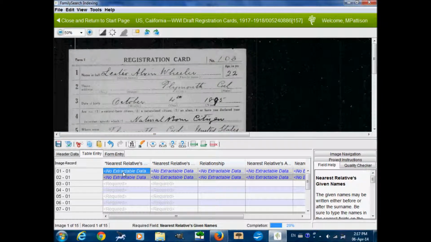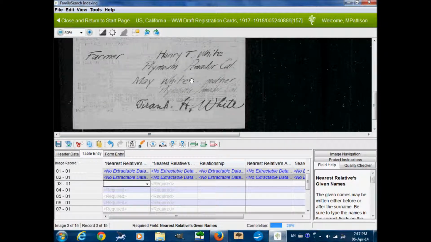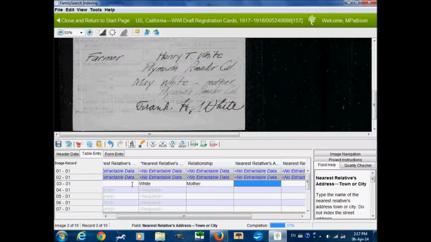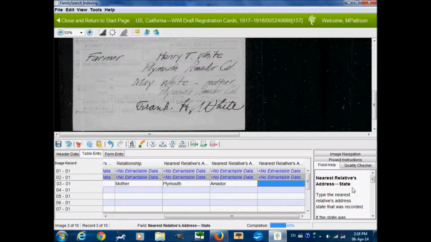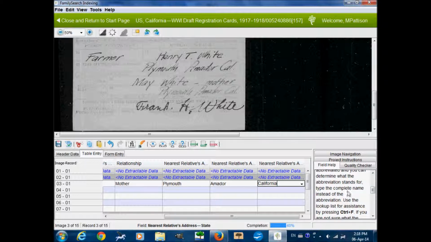On image 1, there's nothing to index. On image 2, there's nothing to index. Image 3, once again we need to be at the bottom of the card. We have the nearest relative's given name, in this case May, surname White, relationship mother, and it doesn't always say the relationship. This one it does. Now we have the nearest relative's address, town or city. That's Plymouth, and county, in this case Amador, and state California. It only says Cal, but we are allowed to expand that to the full name, as it says over here: type the complete name instead of the abbreviation.